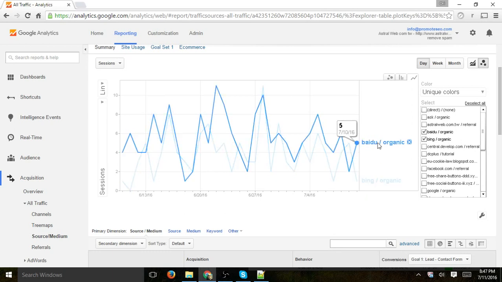That's it. So a very, very quick way of seeing plot rows and seeing more than one line and metric in your quick graphs. Okay, thank you.